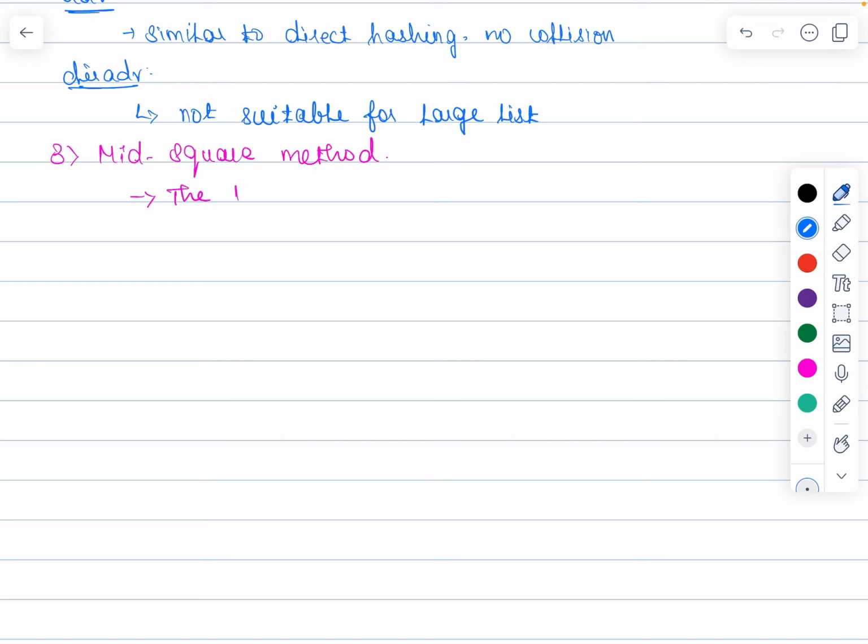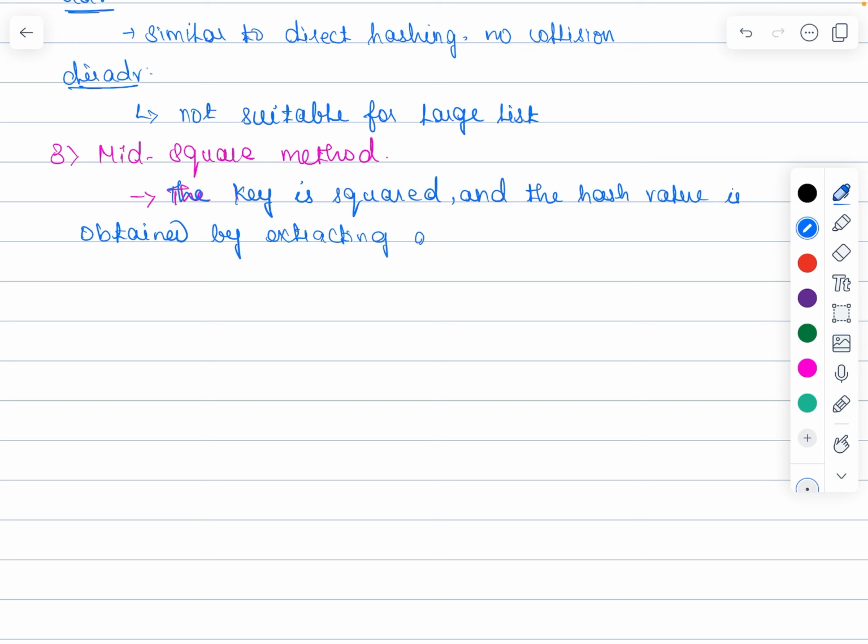The key value is squared, and the hash value, which is nothing but the address, is obtained by extracting an appropriate number of digits. It depends upon the size of the key.